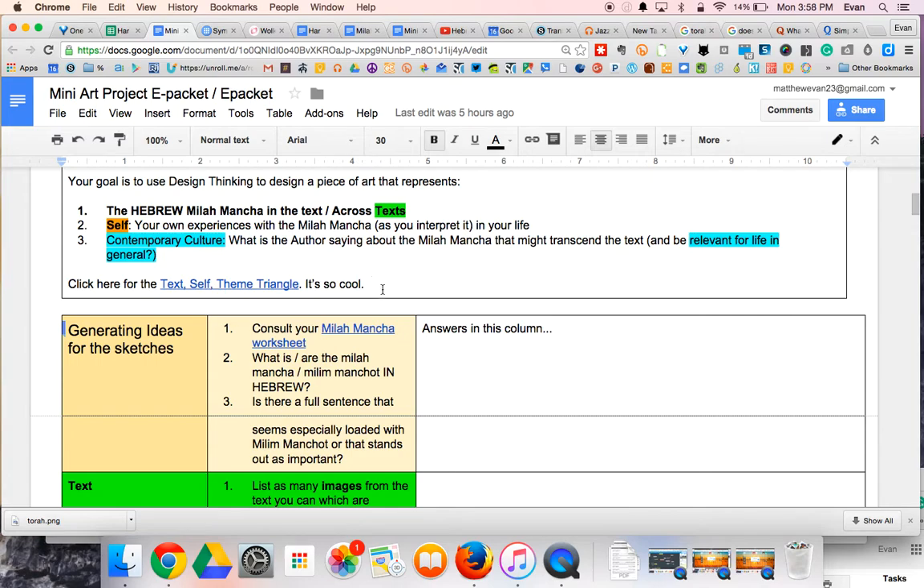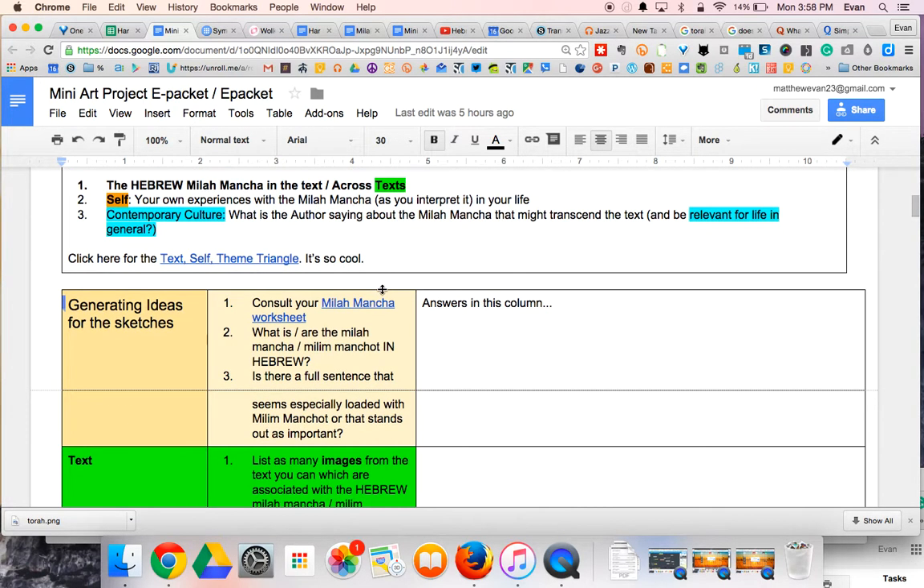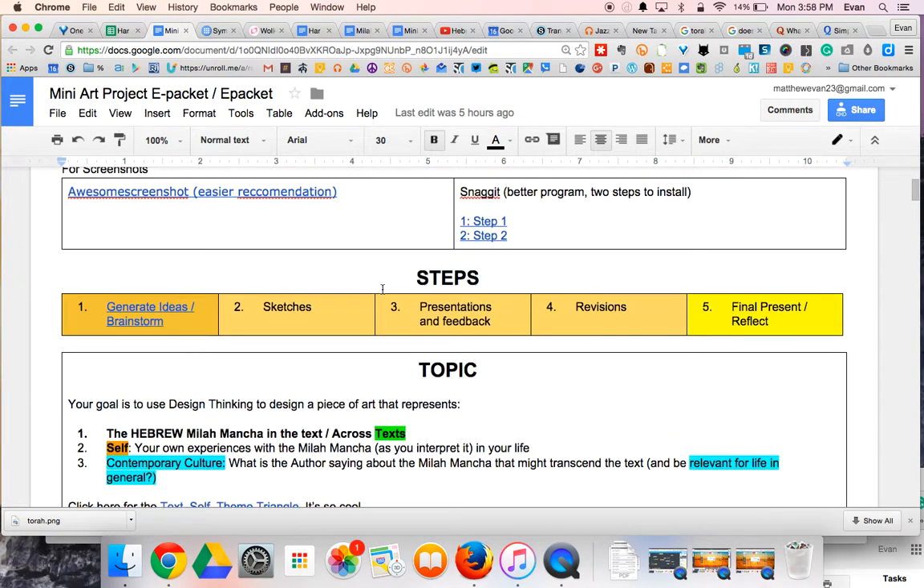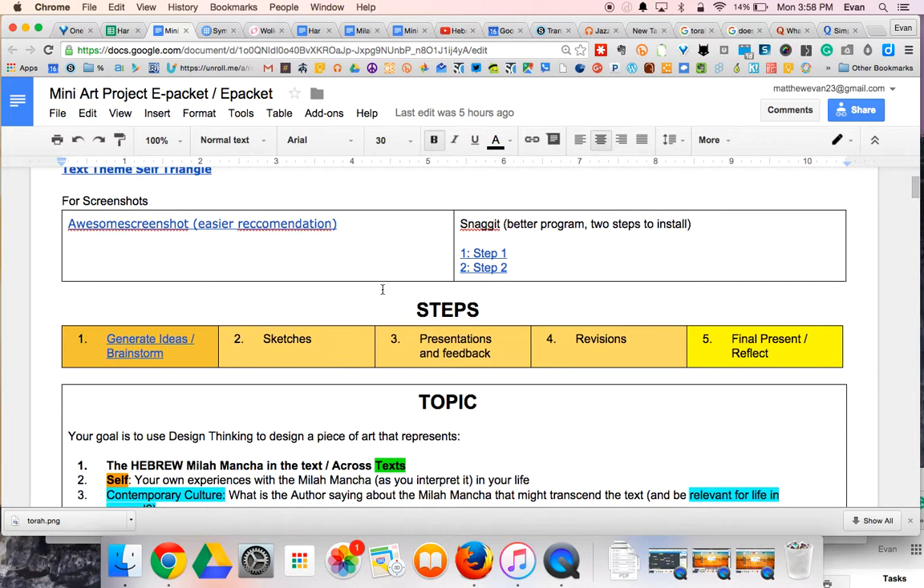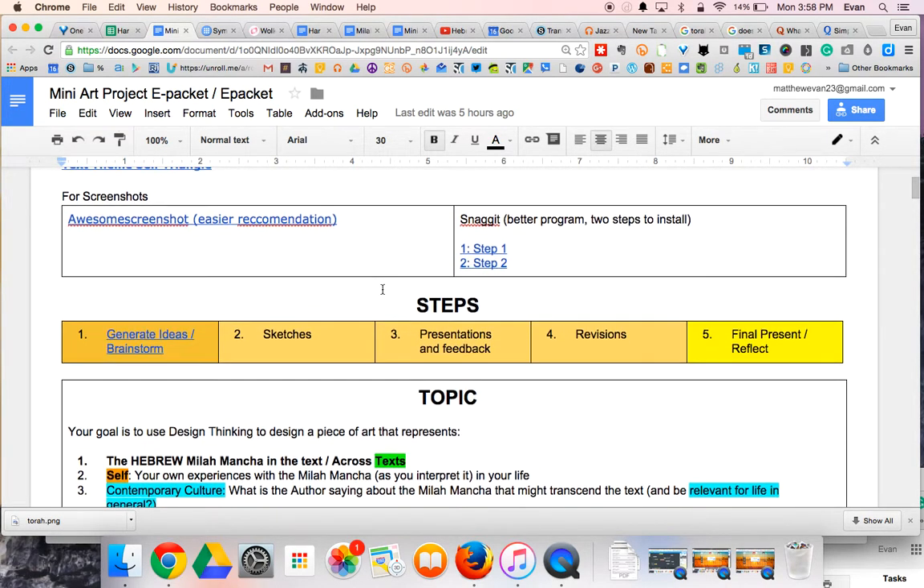Think of it a little like the Har Sinai project, but only with an ugly scribble and a first prototype. There's no second prototype to it. So that is how you will do the mini art project to earn your credit for the Milah Mancha.